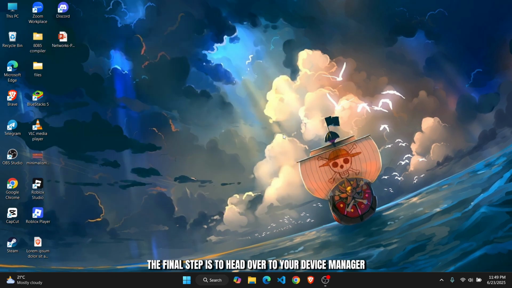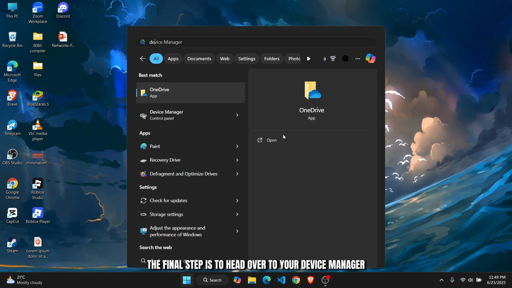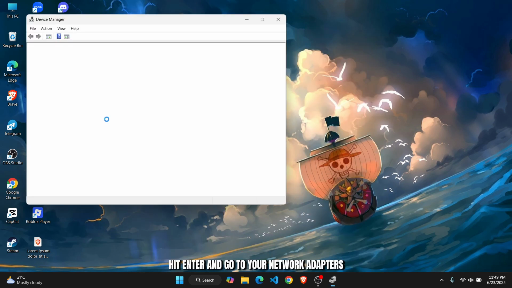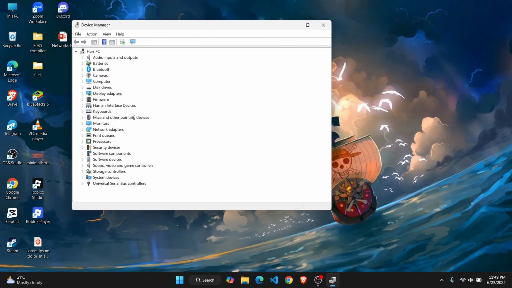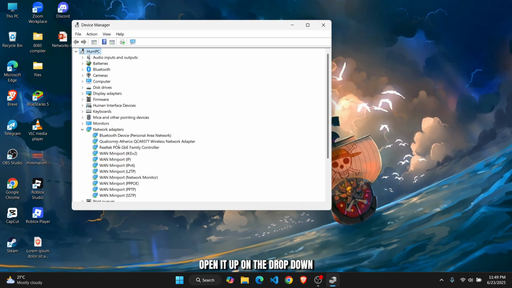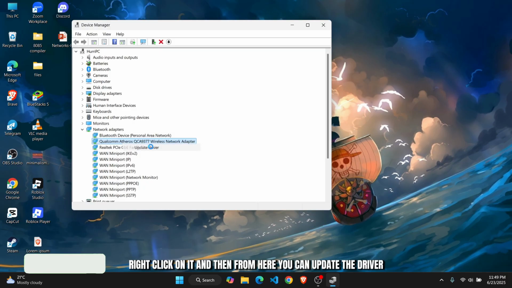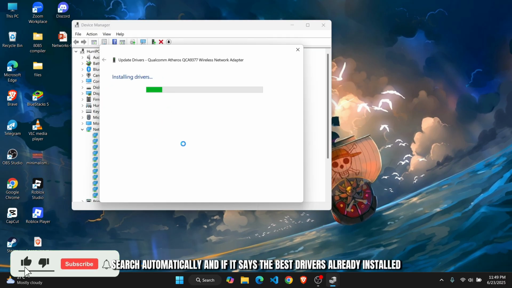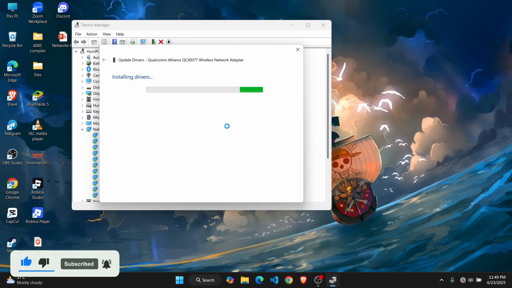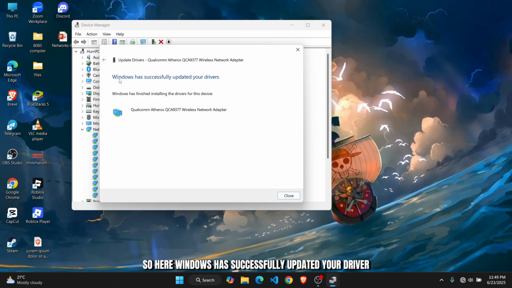The next step is to head over to your device manager, hit enter, and go to your network adapters. Open up the dropdown, go to your network adapter, right click on it, and then from here you can update the driver. Search automatically, and if it says the best driver is already installed, then you should be good to go. So here Windows has successfully updated your driver.